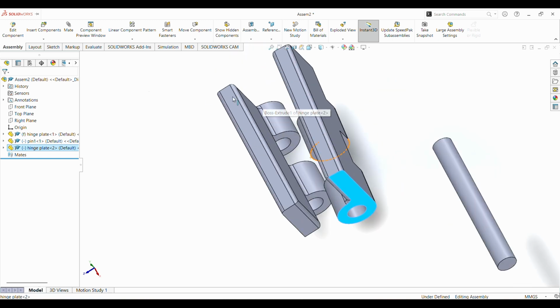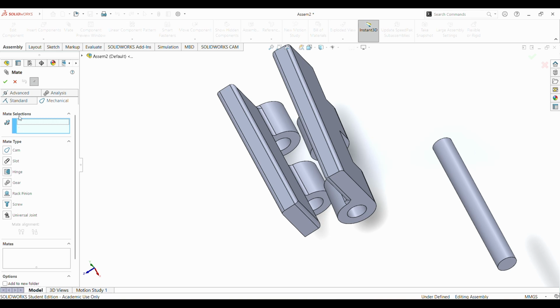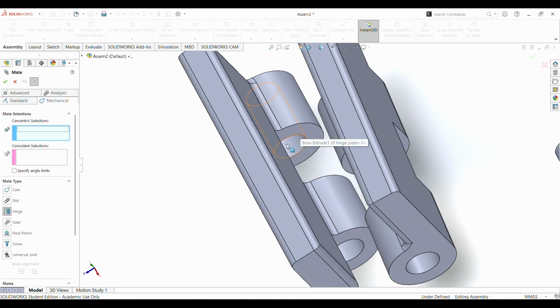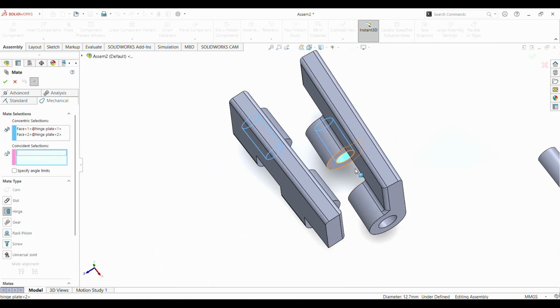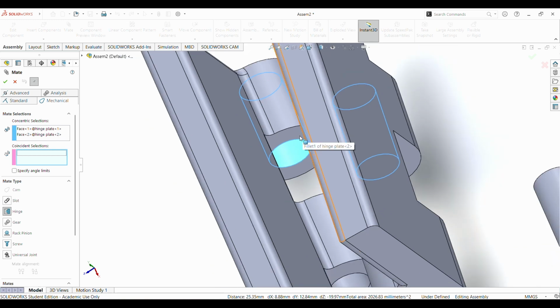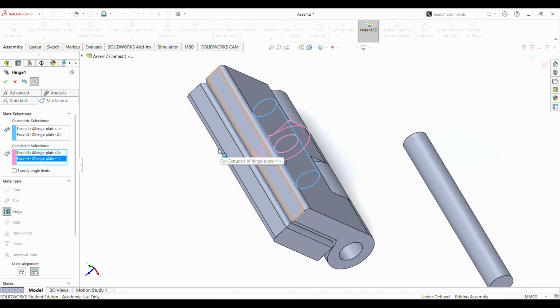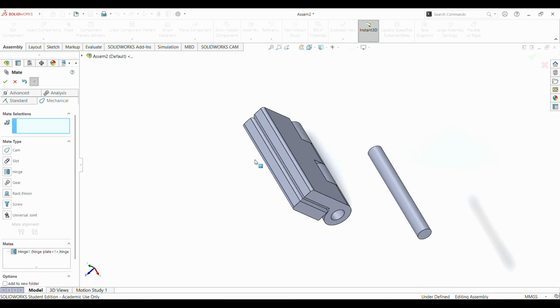So what we will do is go to mate, go to mechanical mate. So here is hinge. We can simply mate from coincident and concentric, but the proper way is go to mechanical and then hinge. First select concentric section. So this face and this face are going to be concentric. We can only select two faces. That's why we don't need to select these two coincident sections. Then this face and this face are going to be coincident. Then click OK.